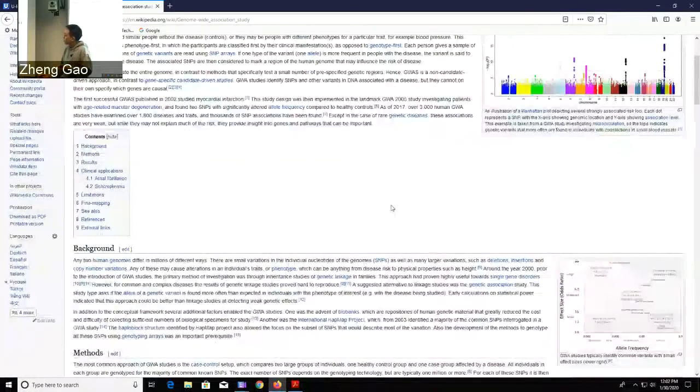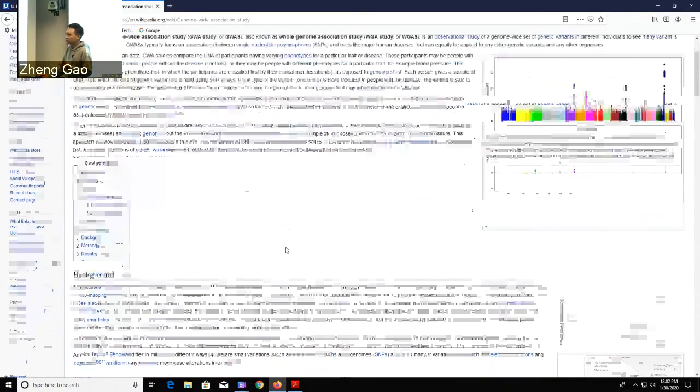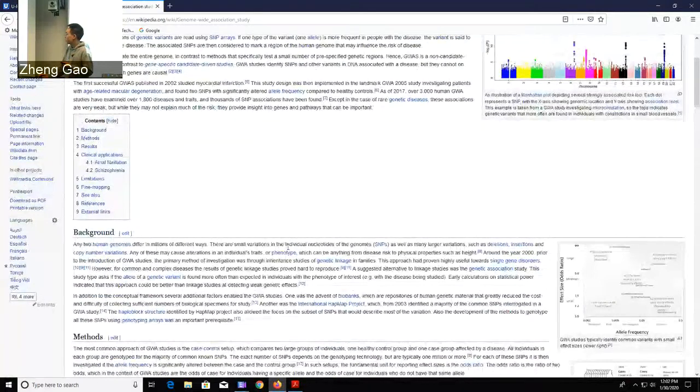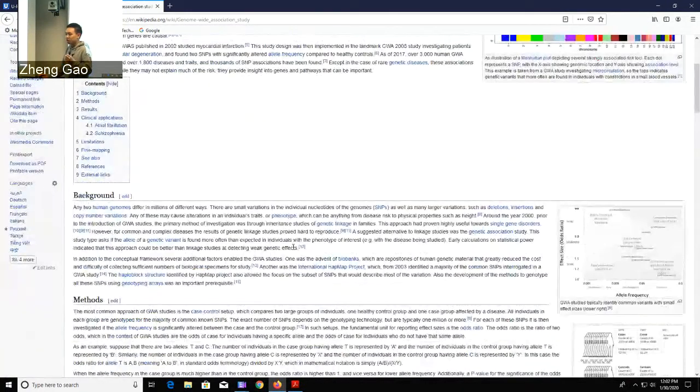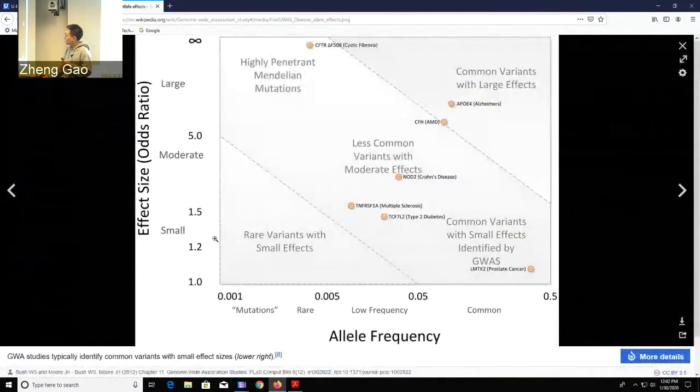But if you look at the Wikipedia page for genome-wide association study, I think people used to know there's this trade-off between something called allele frequency and the effect size. How many people have heard of this trade-off? Yes, one. Okay, two. Right.